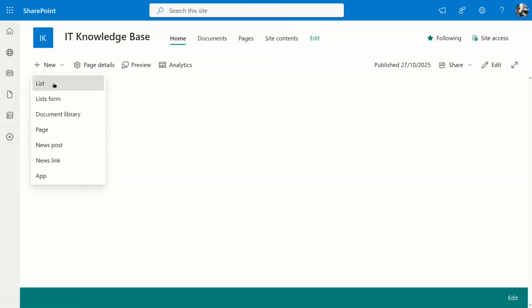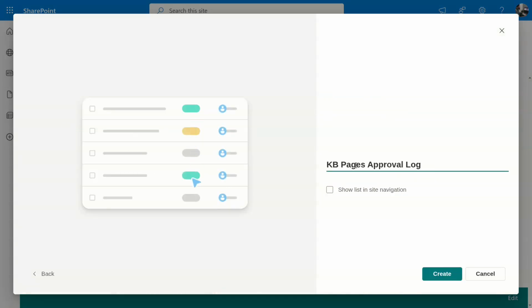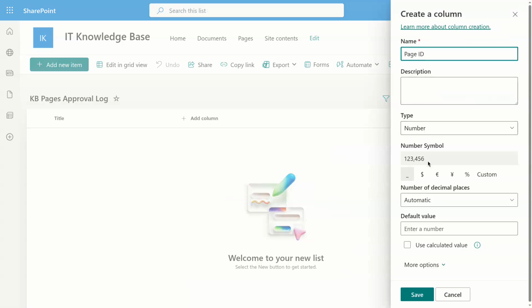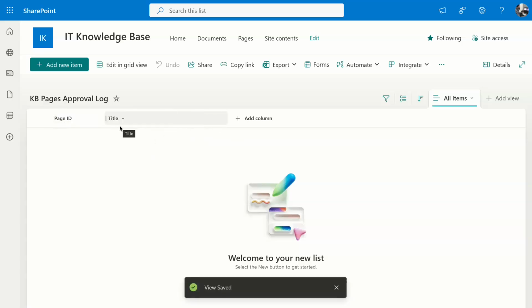To track approvals and create a clear audit trail, I built a custom SharePoint list called Approval Log. This list captures key details every time a page is approved, so authors and approvers can see exactly what happened and when. I started by adding a page ID column which will be used to reference the page being approved.